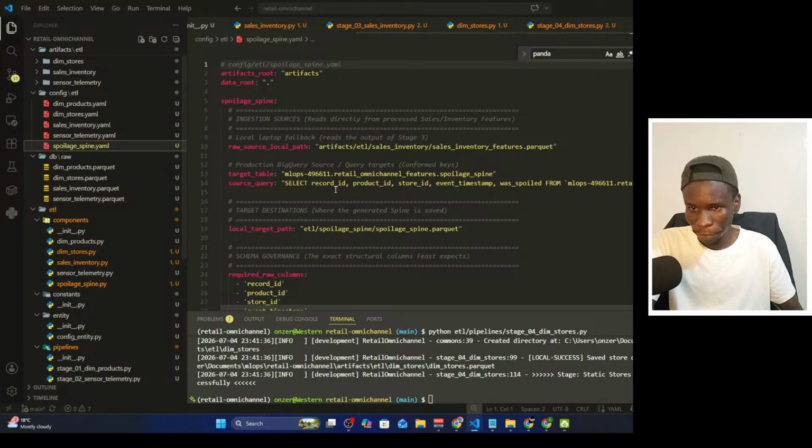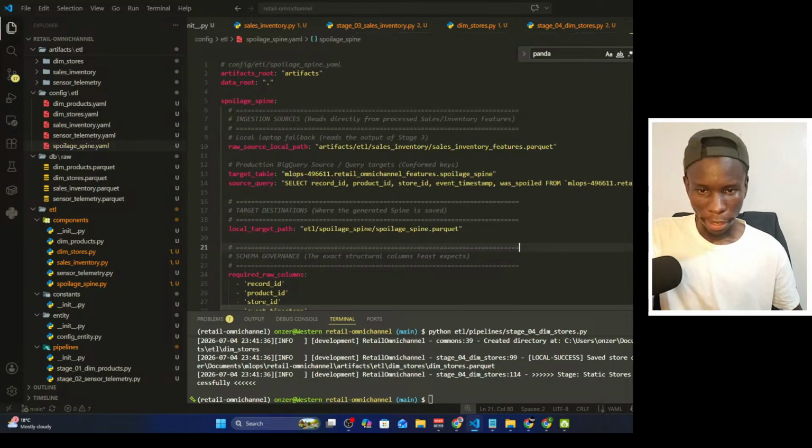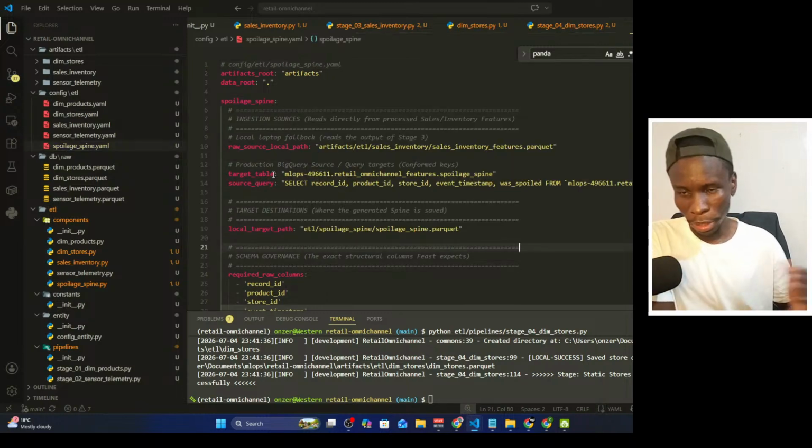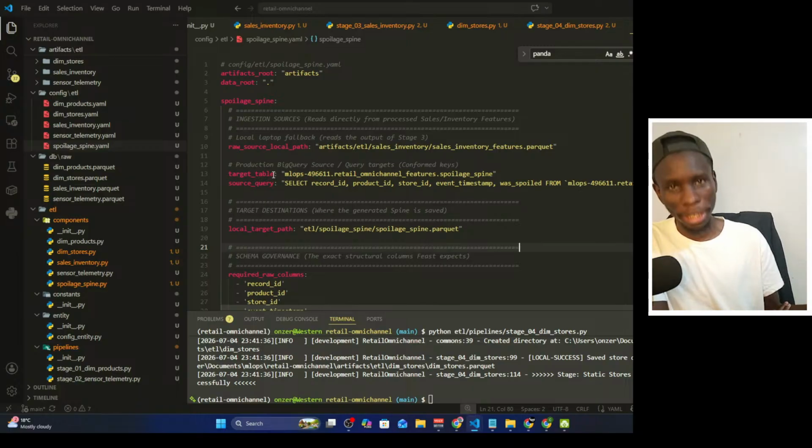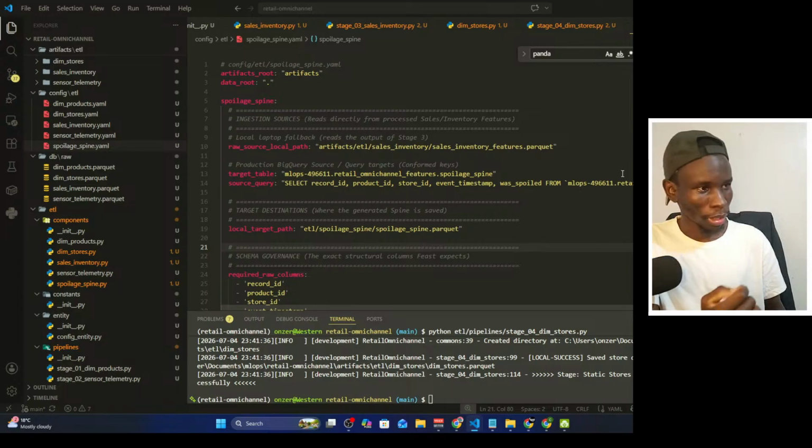So I'll create its configuration file again. This one does not exist at the moment, so we have to find a way to get it. At the moment it does not exist, so how do we create it?